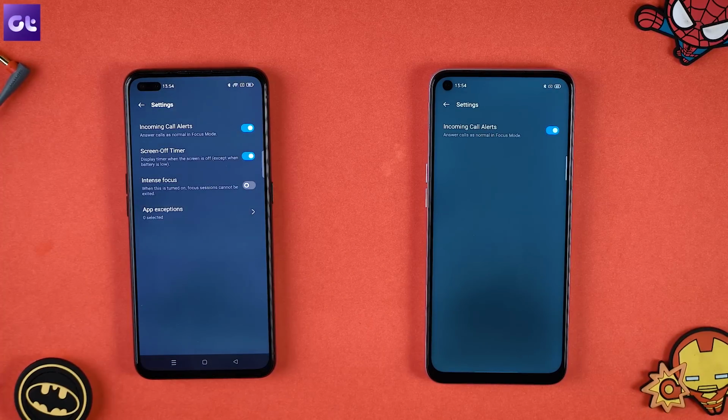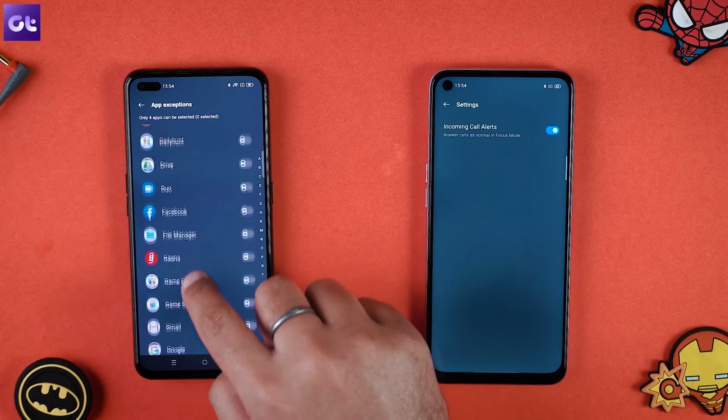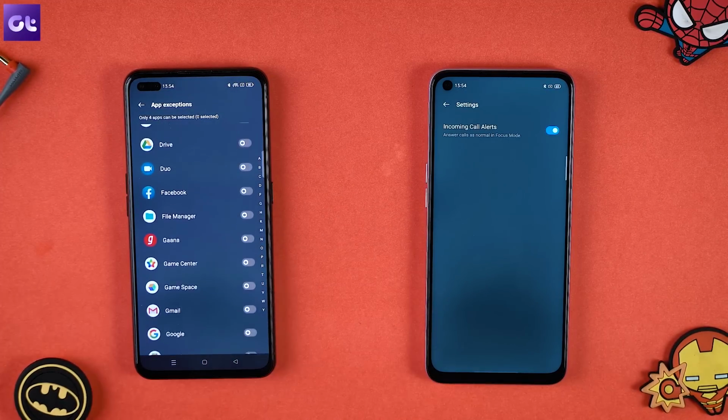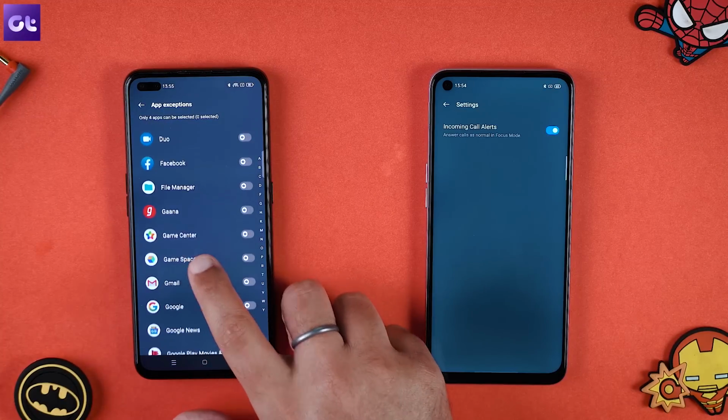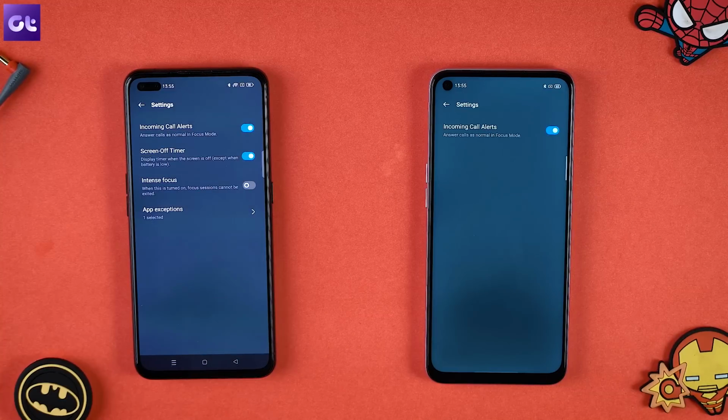So intense focus is basically how Zen mode used to be in the beginning, where if you turn on the focus mode, you just cannot exit it till the time the timer runs out. So if you really want to challenge yourself, intense focus is for you. And there's also the app exceptions. So let's say you're working and everything is fine, but you do not want your mail notifications to stop. So you can just add an exception for Gmail. And so when you're in the focus mode, all your notifications will be turned off, but you'll still get your mail notifications. So there's that.